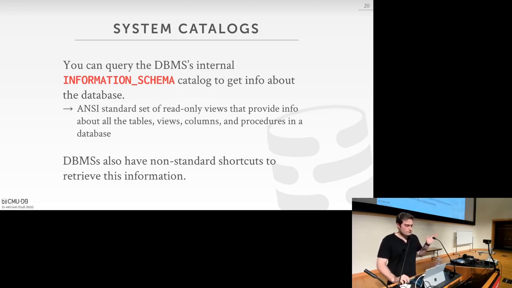As the user, you can query the DBMS's internal catalog. It's usually stored in the information schema to get information about the database. You can see all of the objects that are stored in the database. It'll tell you information about tables, metadata, statistics, all kinds of stuff. And it's defined by the ANSI standard as a set of read-only views that provide information about everything you need to know that's stored in the database.